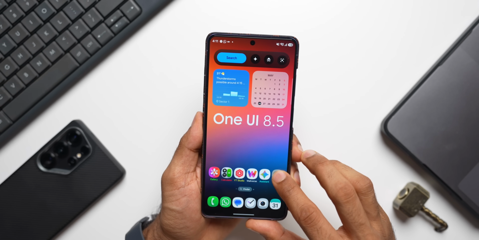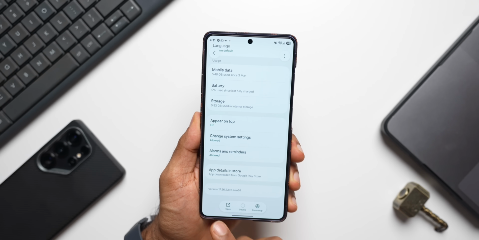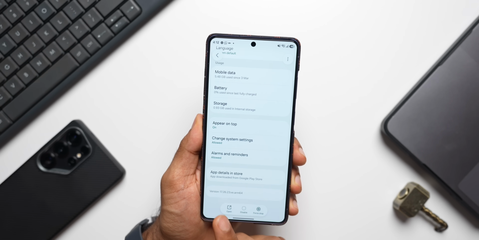Let me just quickly show you the version number of Google here, just in case if you're interested to know. It's 12.26.23. That's the latest version that we have.